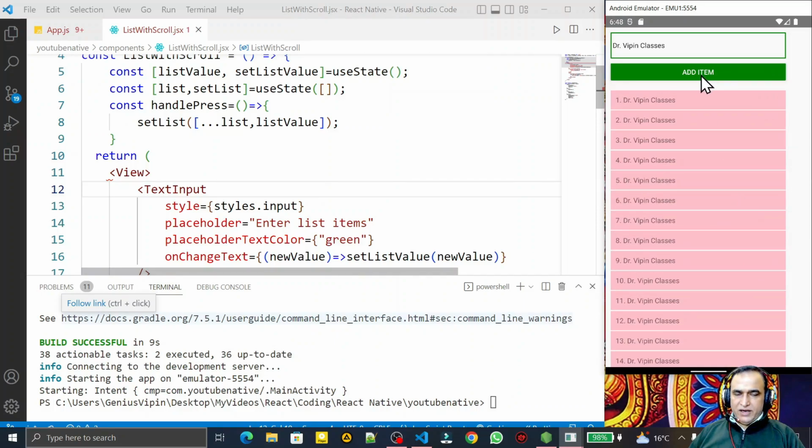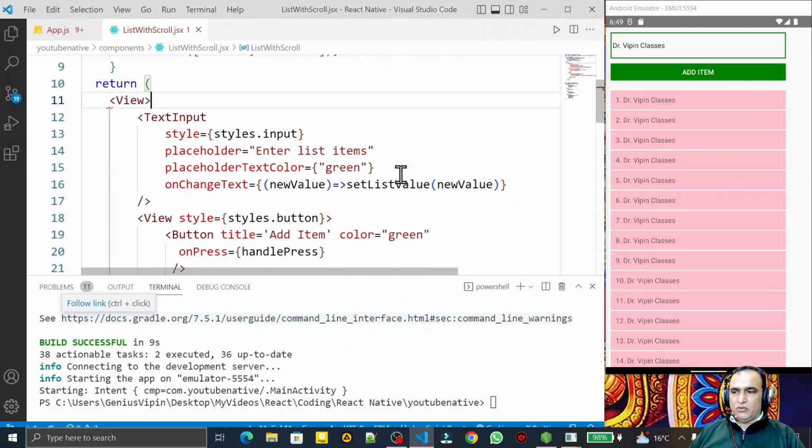Like this add item button, we want to display it just after this text box, and we want to reduce the size of this text box. After that I want to display this information of items. So how we can do this, that we are going to learn.